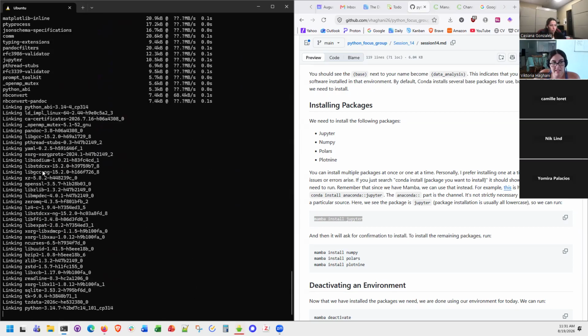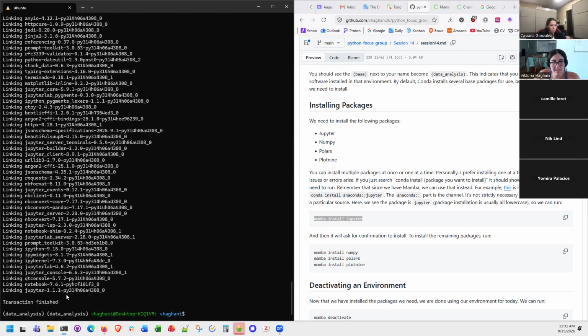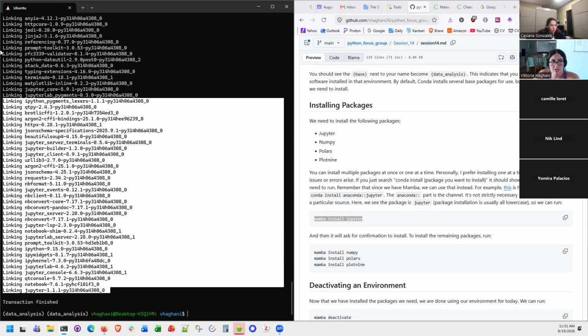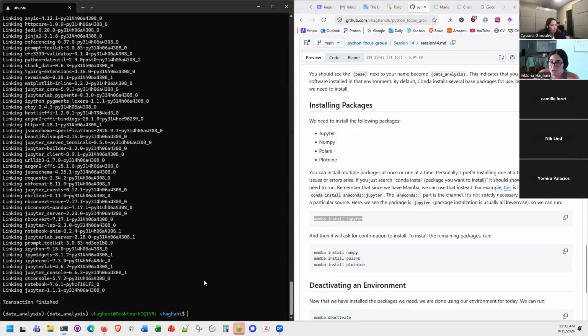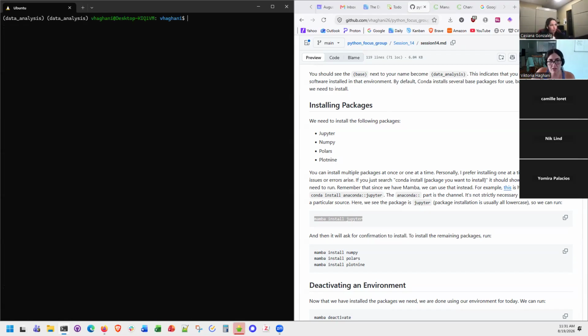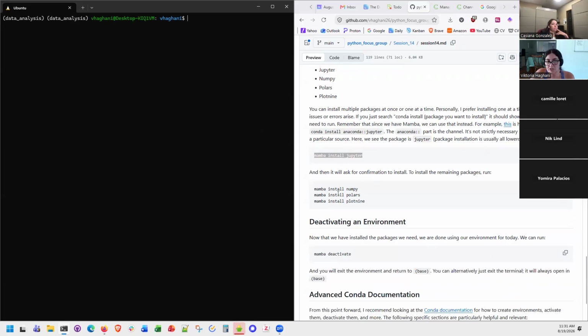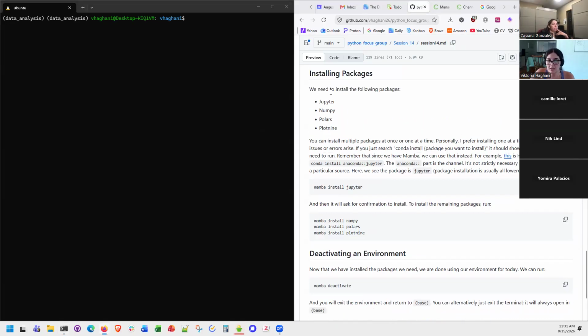And then it's going to link a bunch of stuff, so it's making it accessible, and then it says transaction finished. So notice it just installed in the background 132 packages and Jupyter Notebook for me, and I just had to run one command. That's what I mean when I say that it's a lot easier to be able to do this.